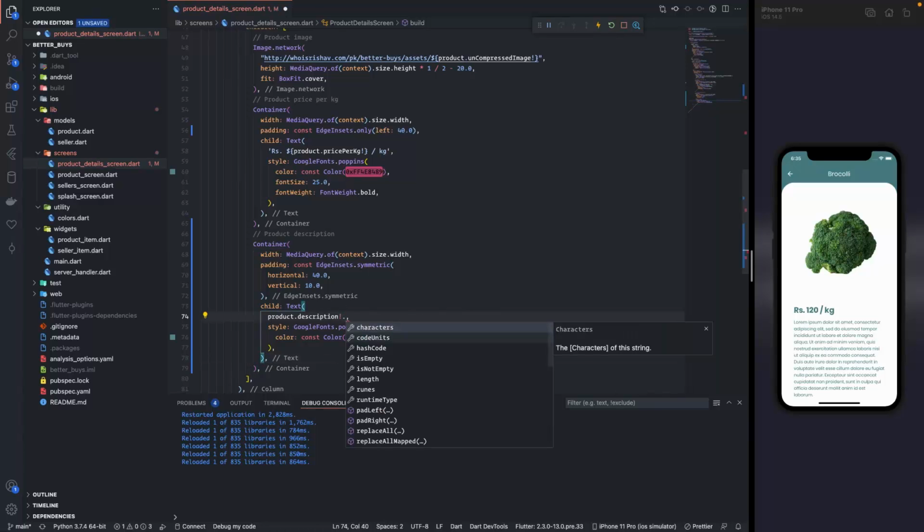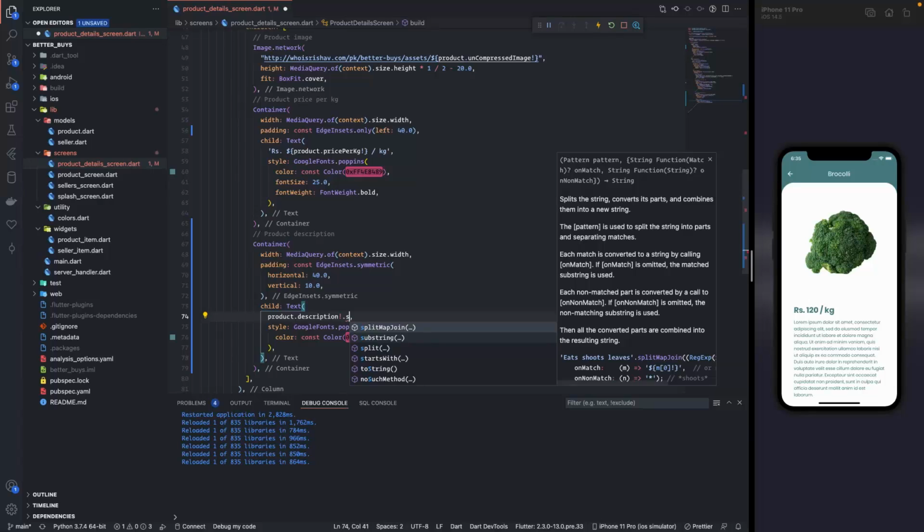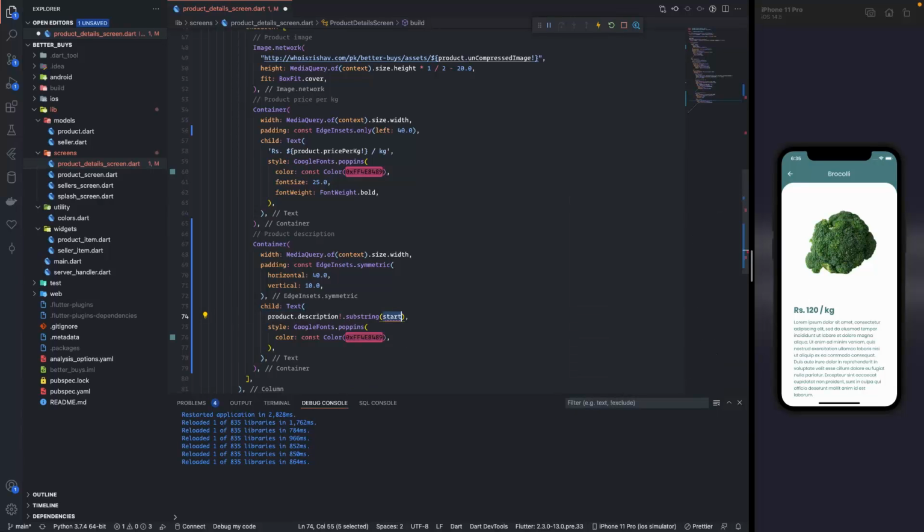Dot I think it was a subtext or substring. Yeah, so I want from 0 to 120. Let's see how much that is.